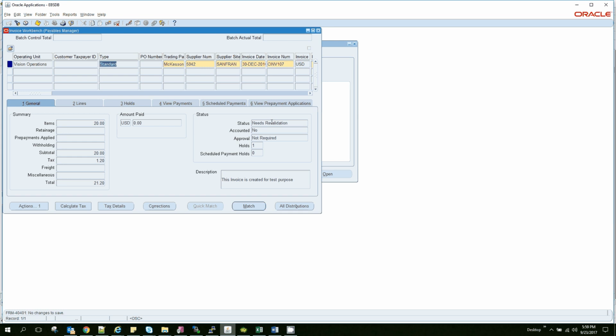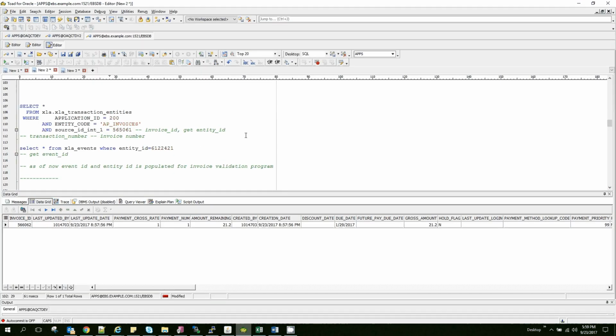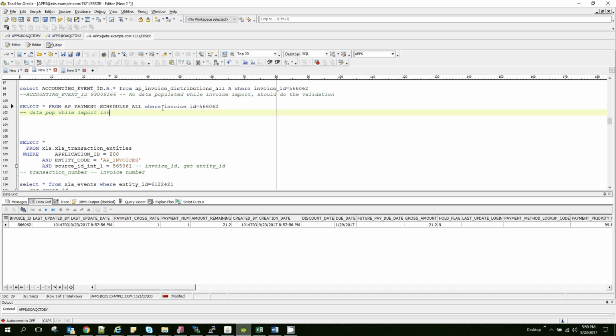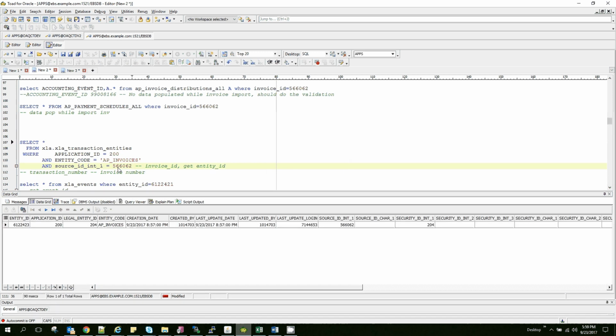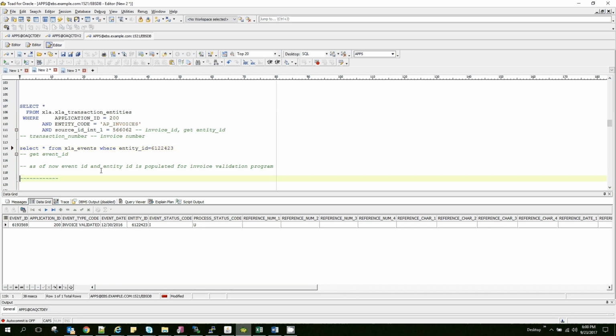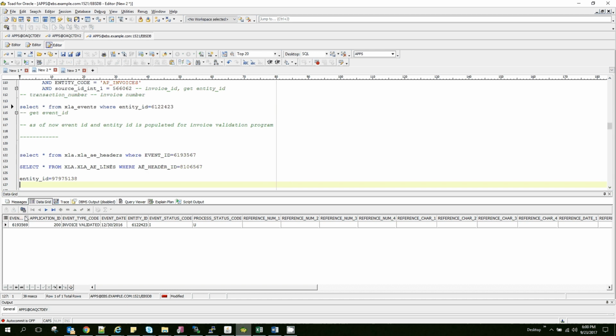A revalidation is a record. In the meanwhile, we can check it in the SLA tables. We know the invoice ID. Once the invoice validation is done, the data is populated in these AP distributions as well as the SLA event. Once the event is created, check the entity ID, just copy the entity ID. The event is also created. Then we can check that header. We know the event ID is here. Copy the event ID.